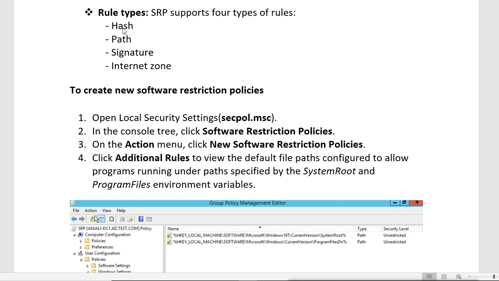Now in hash restriction, what the SRP does is it creates the hash of that application which we want to restrict. That means it will create a unique value using the hashing algorithm, and then it will restrict the application based on that hash. Whenever you run the application, it will match the hash which is in the database of this SRP. If the hash matches, then it will restrict the application. If the hash matches and it is allowed, then it will allow. So in this way, if the user changes the path, the SRP will still apply.